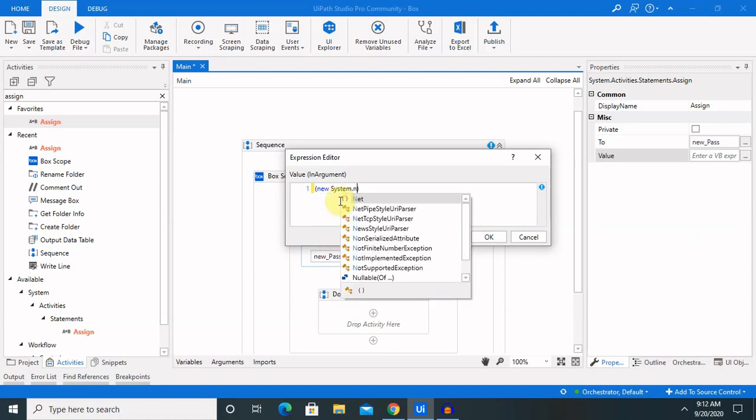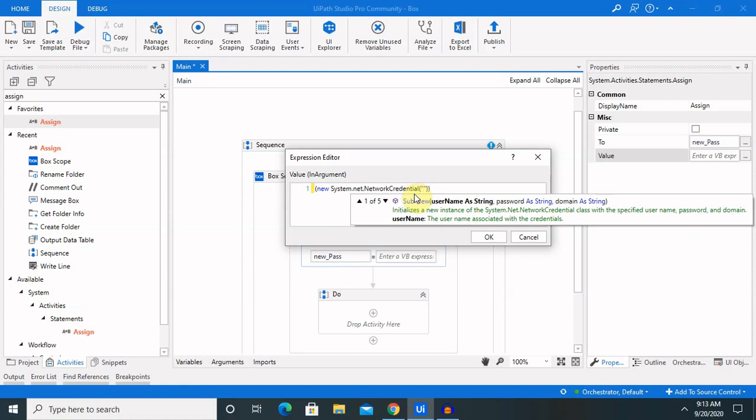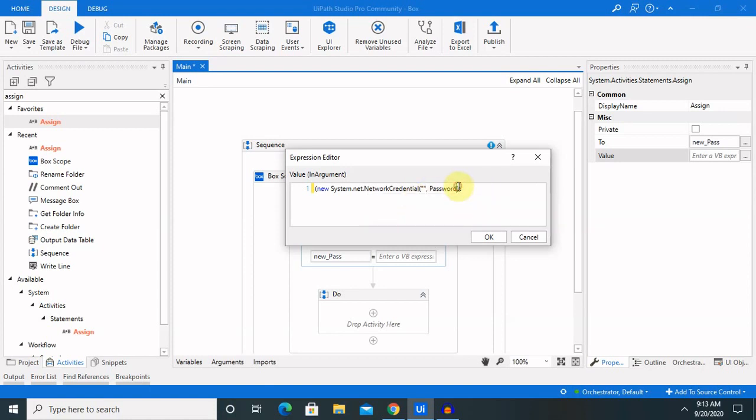System.Net.NetworkCredential, and inside the credential we are keeping the username empty, and for the password, the second variable which we have created and provided the value of our secure string. Now at the end we have to provide .SecurePassword. Now you can see the warnings are resolved.